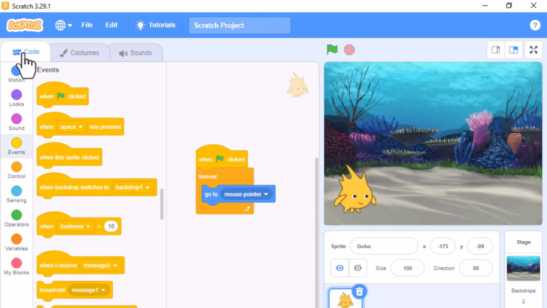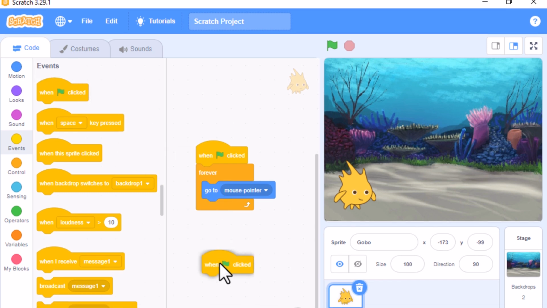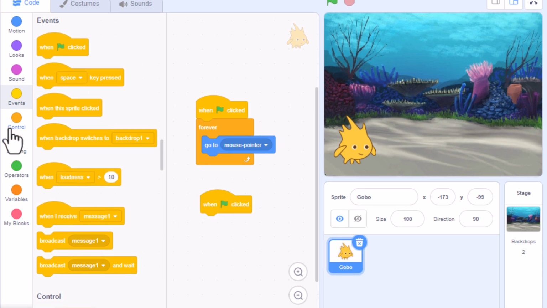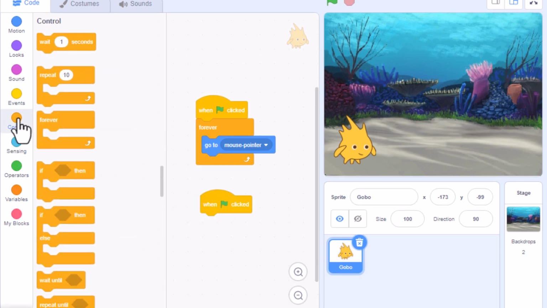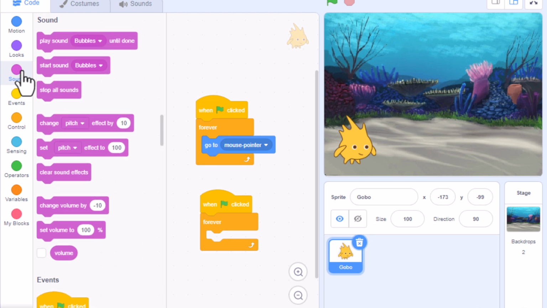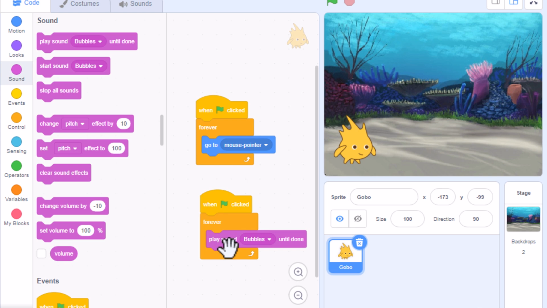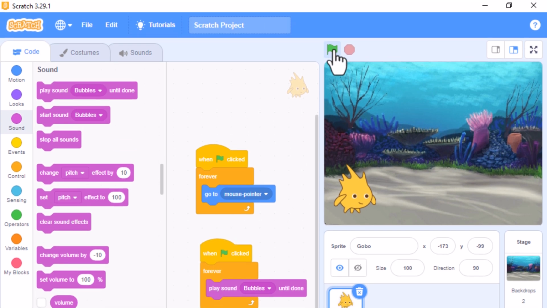Add a new script to the gobo sprite, but leave the old script in place because you need both. The new script repeats the bubble sound, the play sound until done block waits for the sound to finish before letting it start again. Run the game to hear the sound effect.